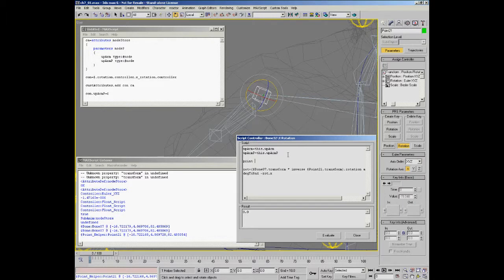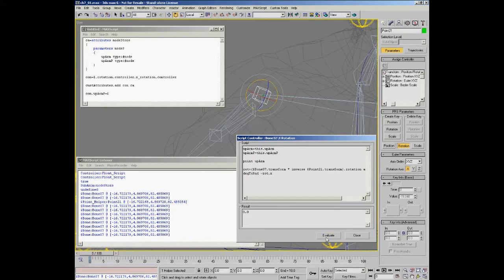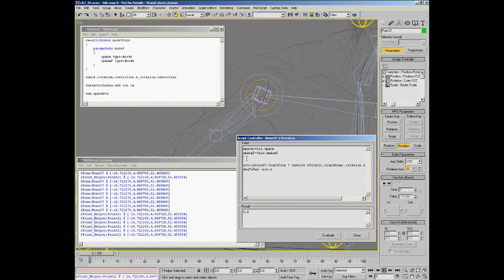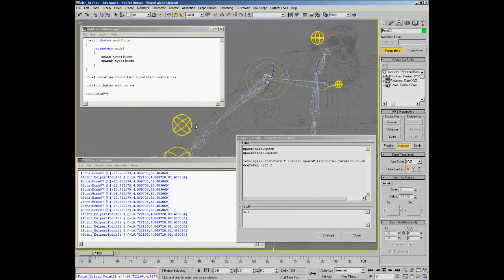And let's just do a couple of print statements here. And you'll see when I evaluate this now, it actually returns bone 07. And if I say print uparmP and evaluate, it'll print out the helper object. So now what I can do is, instead of using the actual bone name, I can say, in this case, uparm, and uparmP will replace both of those. And you can see that my twist bone still works.